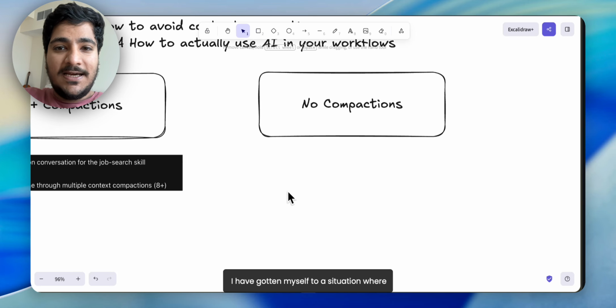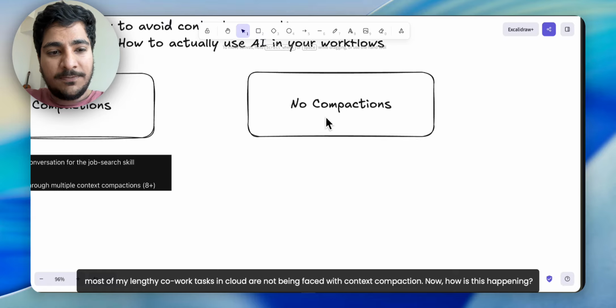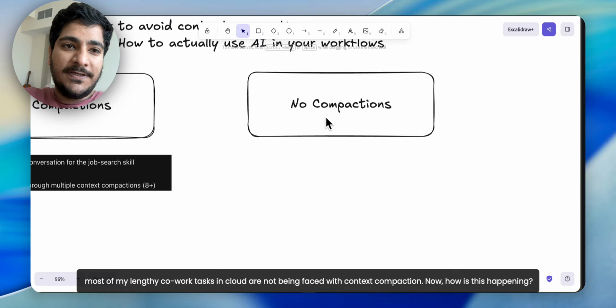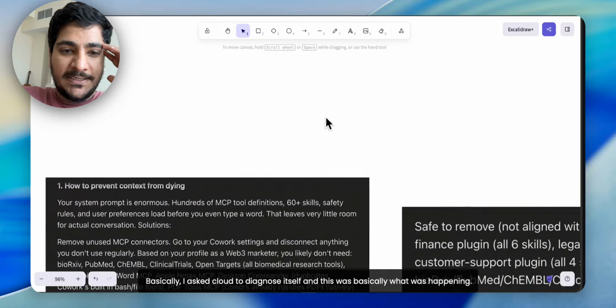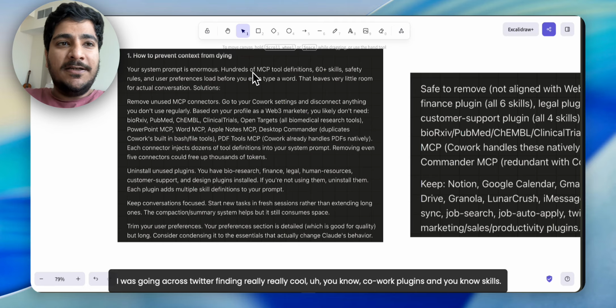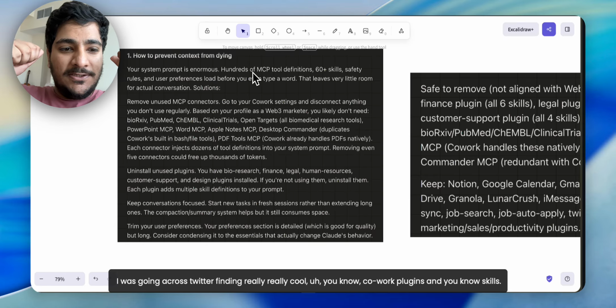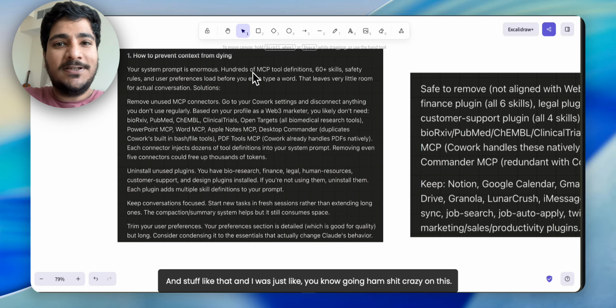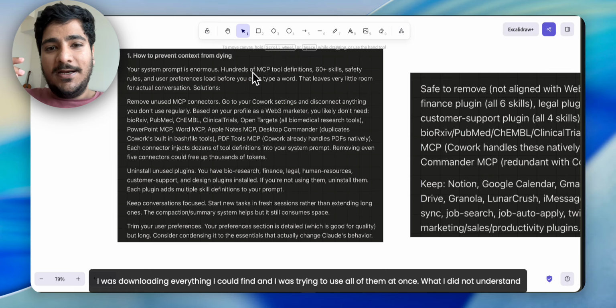But with a couple of fixes, I have gotten myself to a situation where most of my lengthy co-work tasks in Claude are not being faced with context compaction. Now, how is this happening? Basically, I asked Claude to diagnose itself, and this was what was happening. I was going across Twitter, finding really cool co-work plugins and skills, and I was going crazy on this. I was downloading everything I could find, and I was trying to use all of them at once.